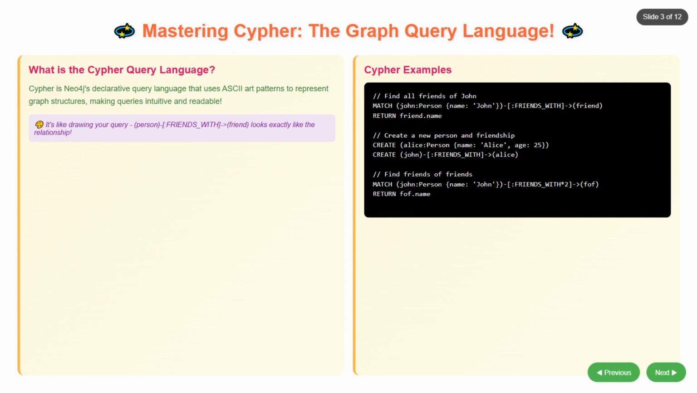Time to discover the beautiful language that makes graph queries feel like art. What is the Cypher Query Language? Cypher is Neo4j's declarative query language that uses ASCII art patterns to represent graph structures, making queries intuitive and readable. It's like drawing your query. Person-friends with-friend looks exactly like the relationship.